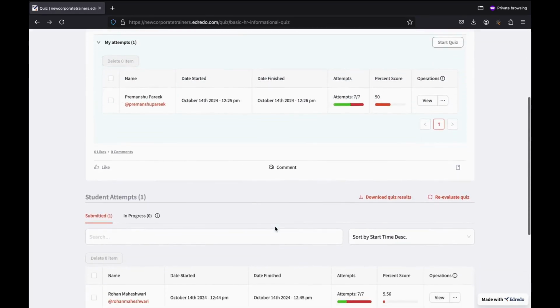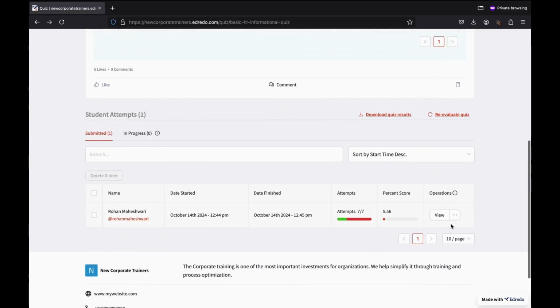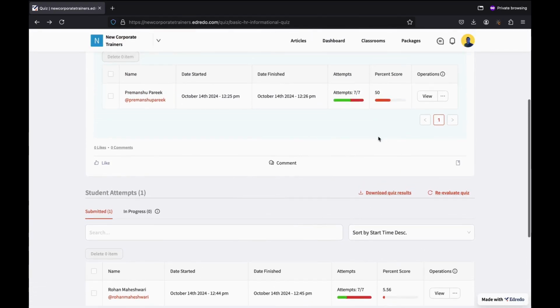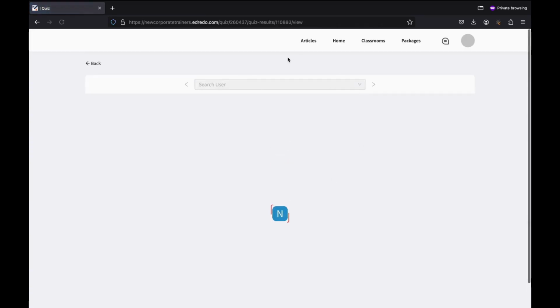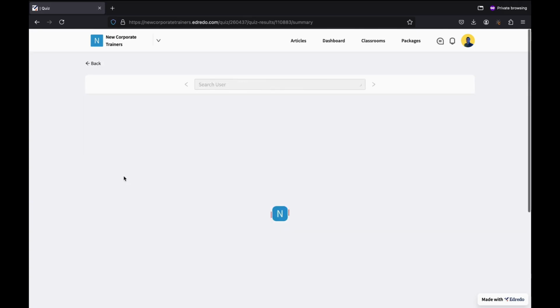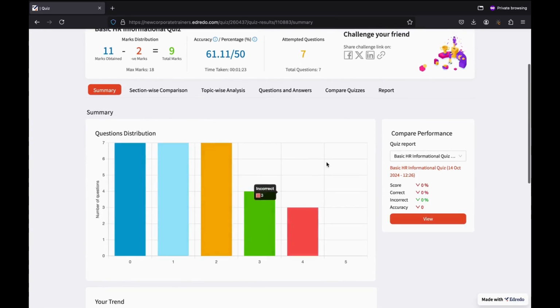So that is how you can preview a quiz and attempt it. Now let's dive deeper into the reports. So let's click on the view button. This will take us to our quiz results or report. So by clicking on summary, we can get a total analysis of what our quiz was like.